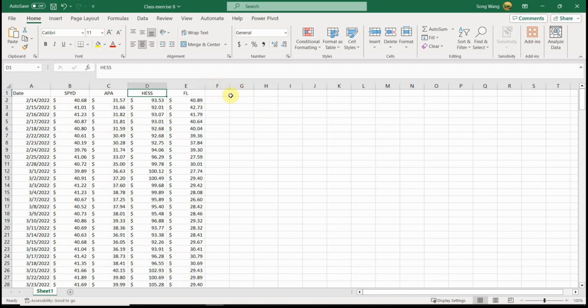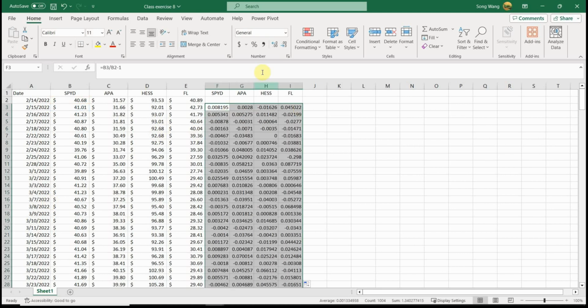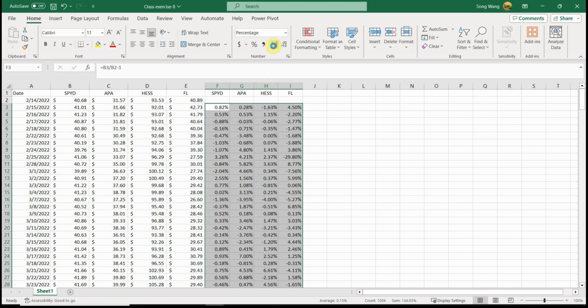All right, the very first thing for you to do is to calculate the returns. Control C, Control V, and we're going to create an area for returns. Then we use the later price divided by the earlier price, and make sure the dates are in ascending order. And then drag it, double click, and hit the percent sign, show some decimals.